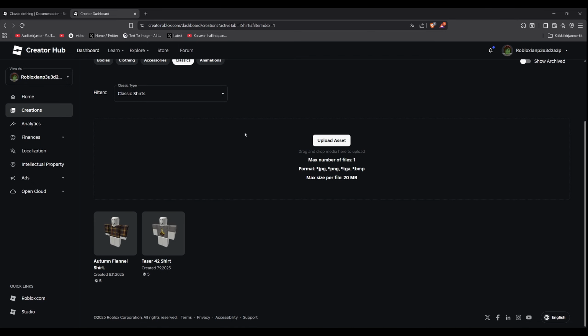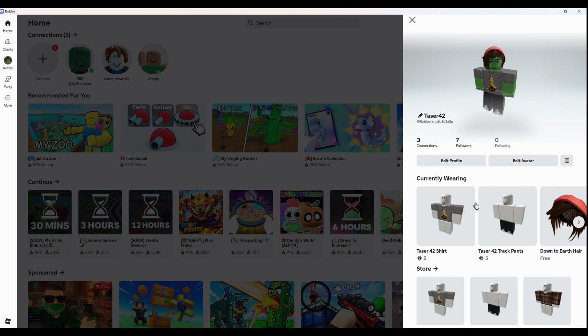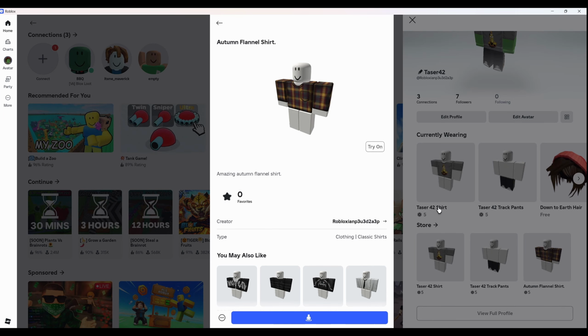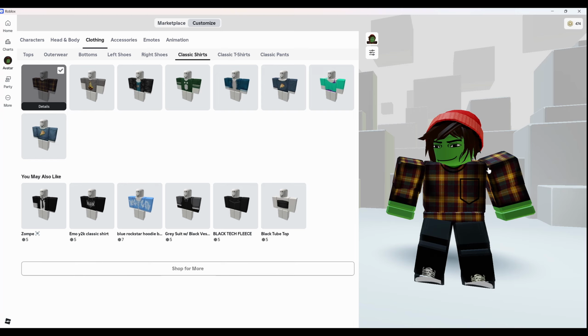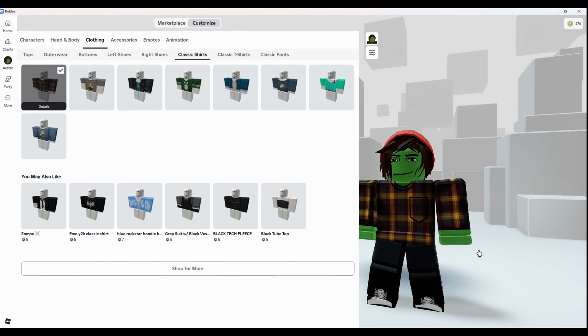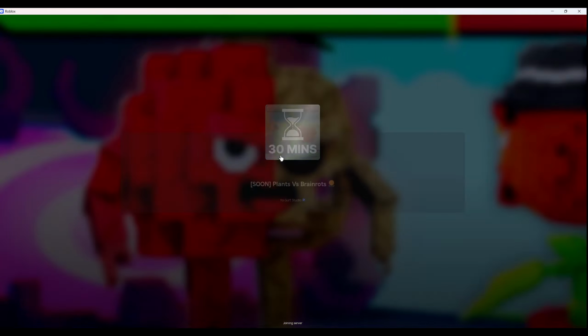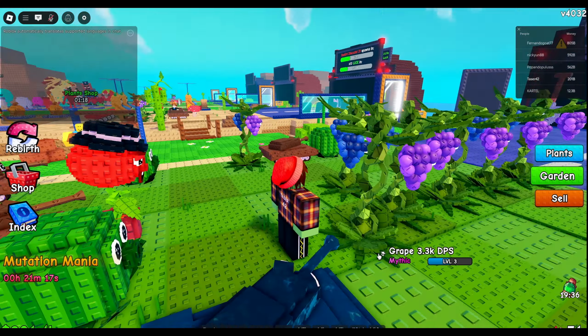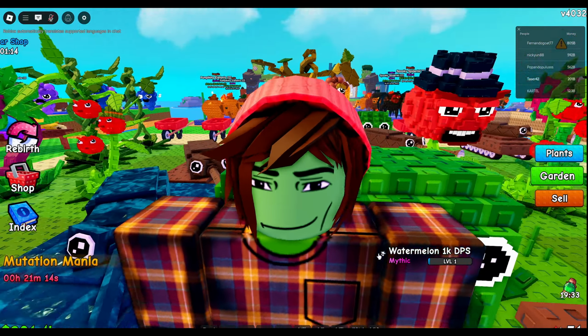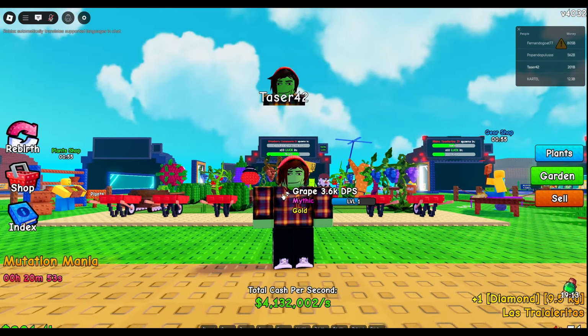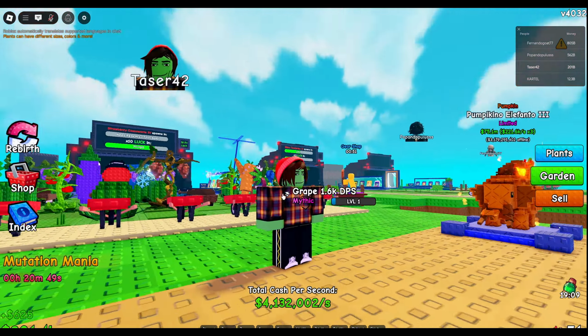Now we have created a shirt. Let's go. Avatar. Autumn Flannel Shirt. Yoink. Now I have my flannel shirt here on my character. Let's go and test it out. So, some parts, colors maybe depending on the game will move, but here we have a flannel shirt. As you can see, I could spend a little bit more time with the shading, but you get the idea of creating your own shirt with a pattern.